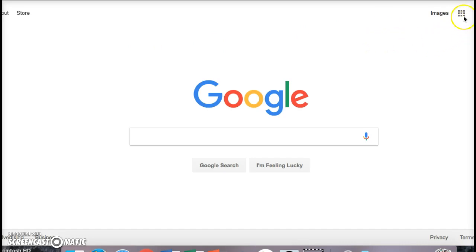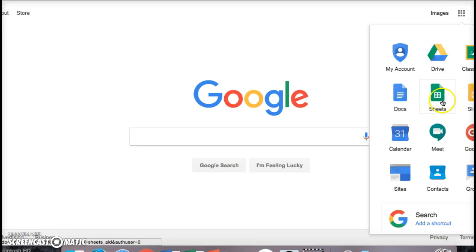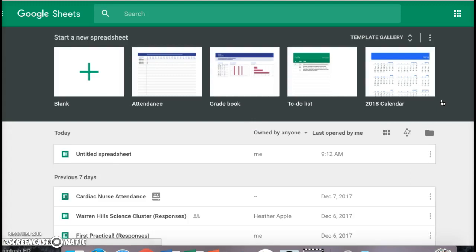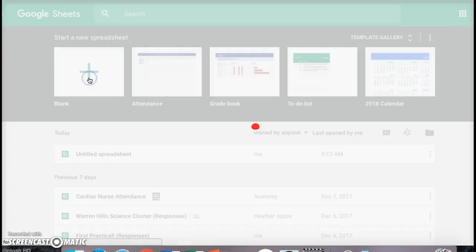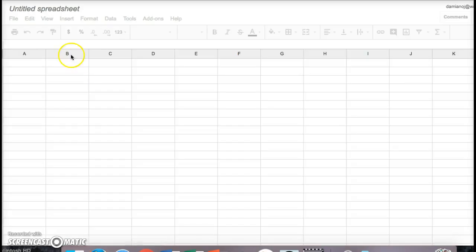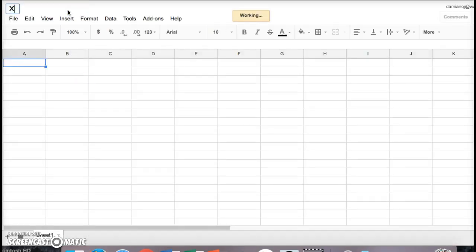So if we go to Google and then you go up to the little waffle thing in the top right hand corner, click that and then click Google Sheets. Now if you don't see that, if you just type in Google Sheets, it should come up. Alright, so you're going to just create a blank form, and you can title this Cell Respiration Rates Lab.